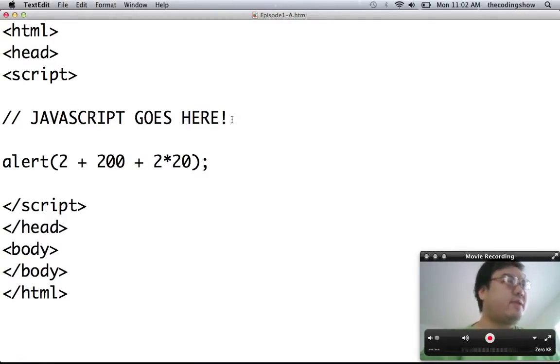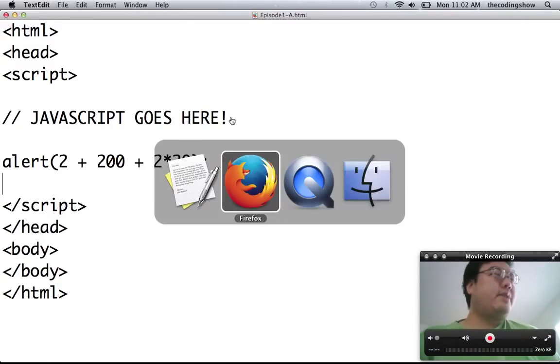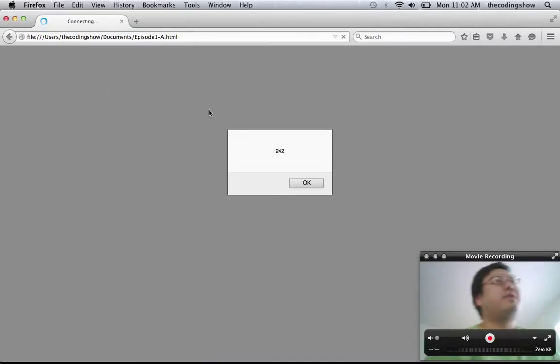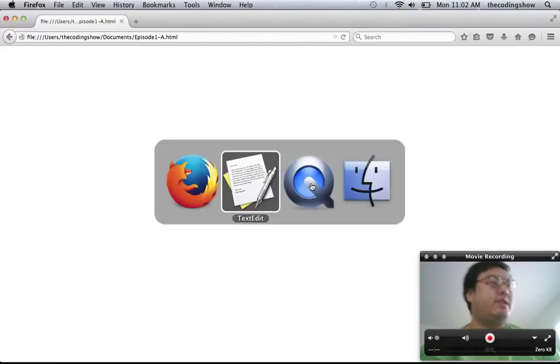So let's save this, which I'm doing with Command S. On the PC side, it's Control S. And I'm going to tab back over to Firefox, press Enter here, and it does display 242. Okay, great. So then what?